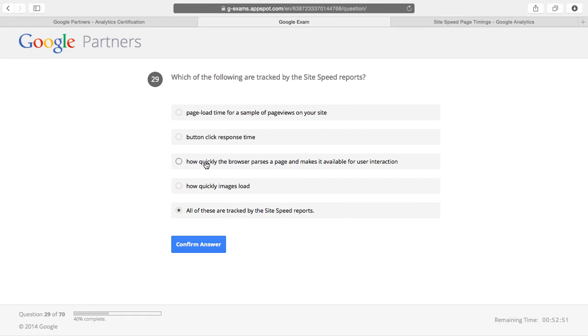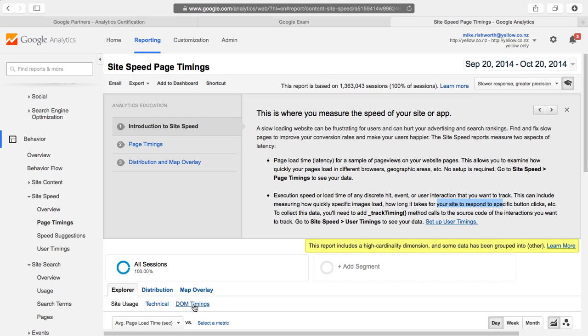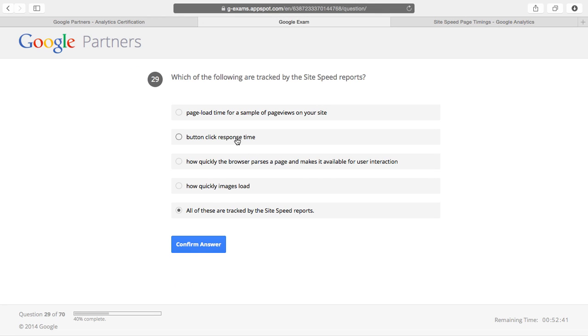How quickly images load, how quickly, this is sort of your DOM reports, which you can see down there, your DOM timings. Obviously you can put it on button clicks, as we just learnt, and obviously that's the default out of the box, and the page load time for a sample of pageviews.